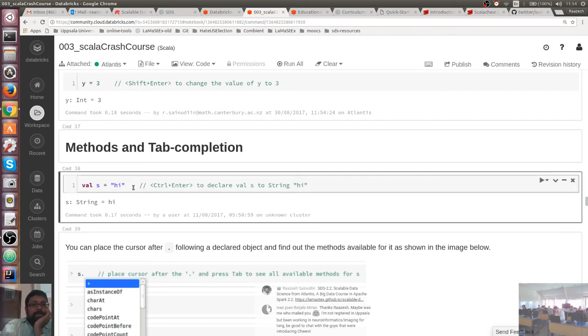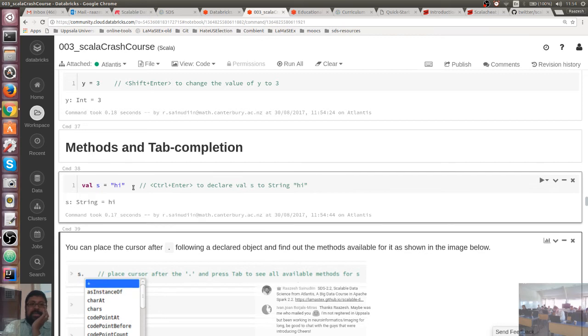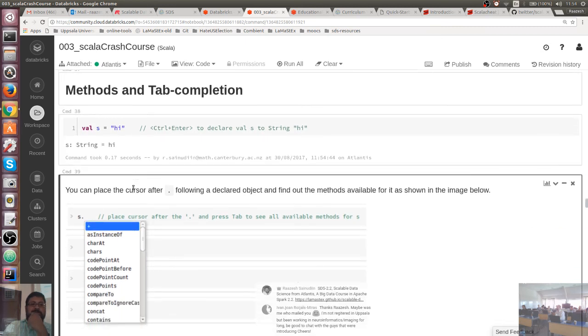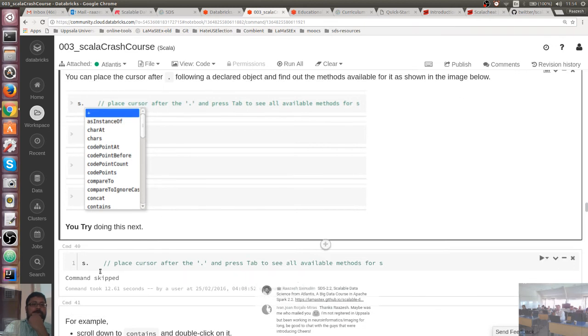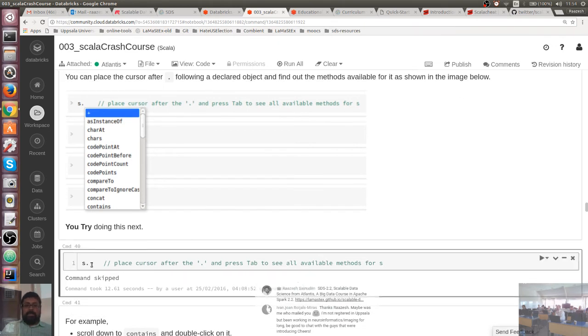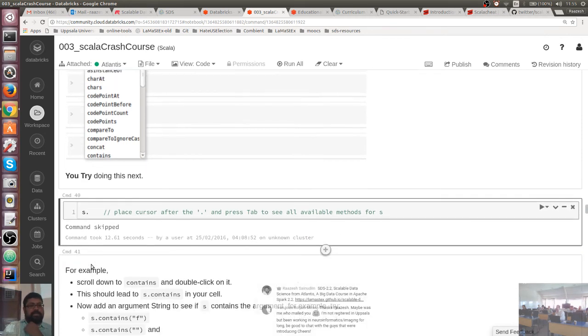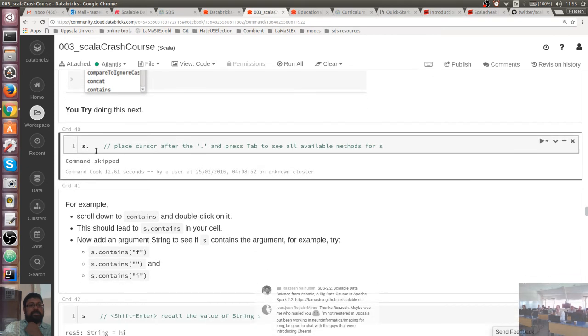Okay, so methods and tab completion, this is useful. I'm now saying val s equals quote hi. So you type in first that s is a string, which equals hi. Now what I can do is go to this s, put a dot after it, and then hit tab. Then it should tab complete and show me the methods that are applicable.